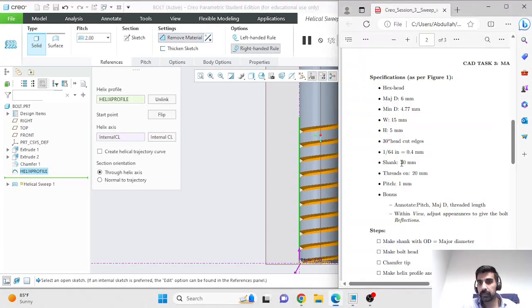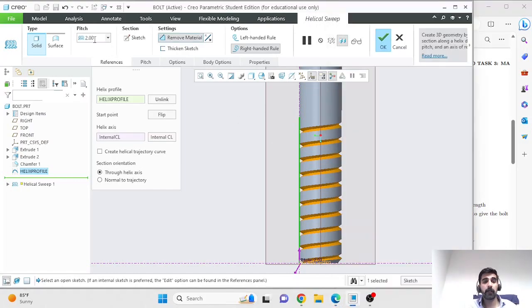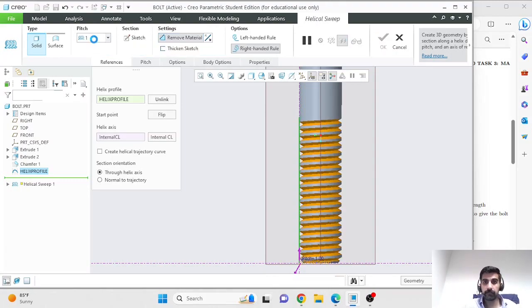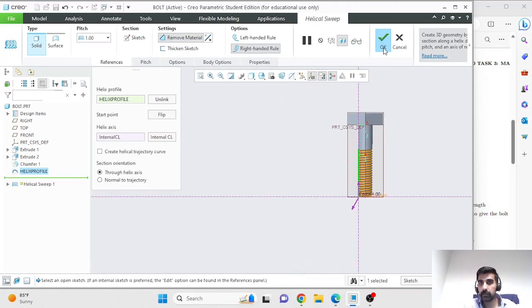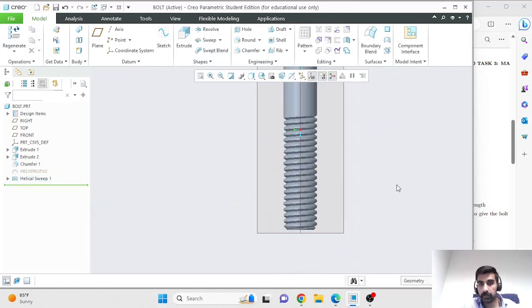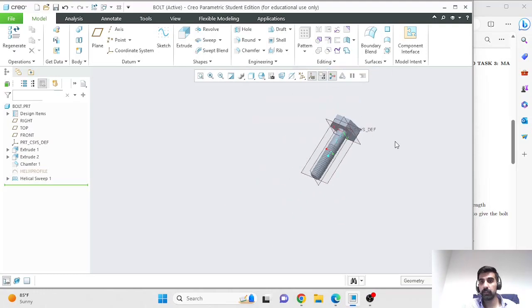But before we do that, let's fix the pitch, which has been given to us as 1 mm. Currently, the pitch is 2 mm. So the distance between two successive threads is 2 mm. We'll half that, and that actually looks all right for demonstrative purposes over here. We'll click OK, and in this way, you have successfully made threads on your bolt.